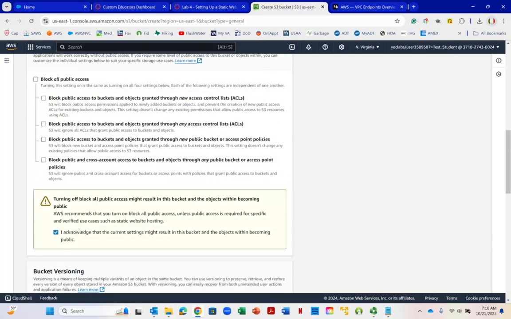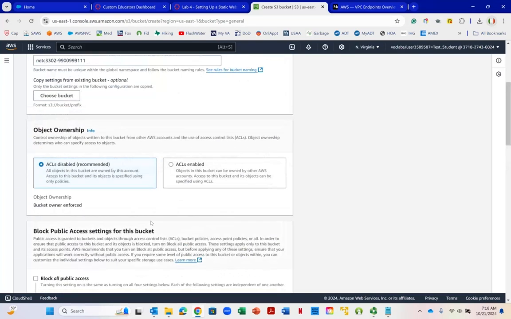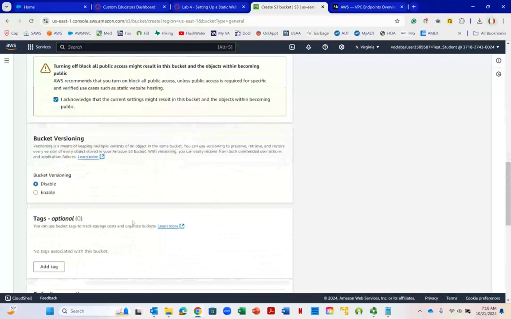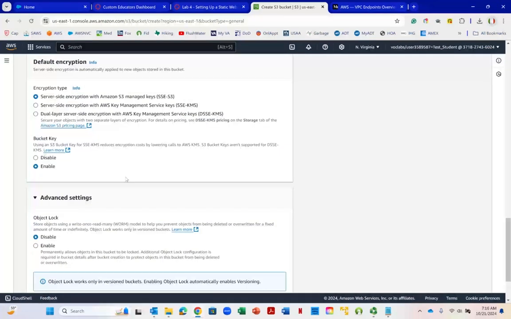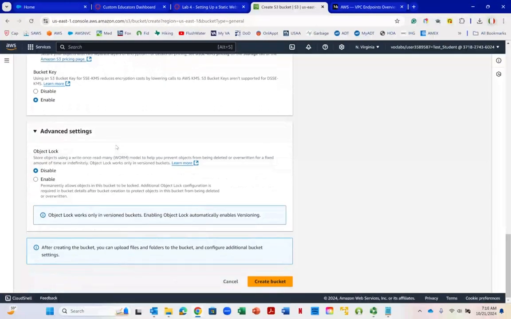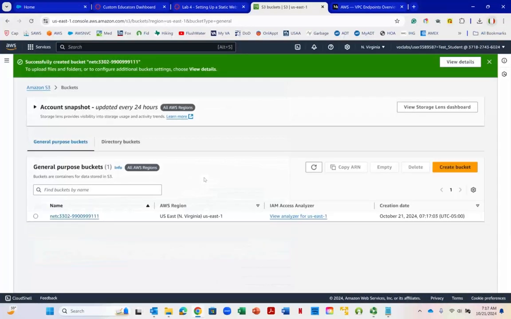Okay, we have to acknowledge that we're turning off the public access. And from here, we'll go ahead and create the bucket. Click on our bucket, and we just have to hit refresh. Okay, you have to actually click on it.